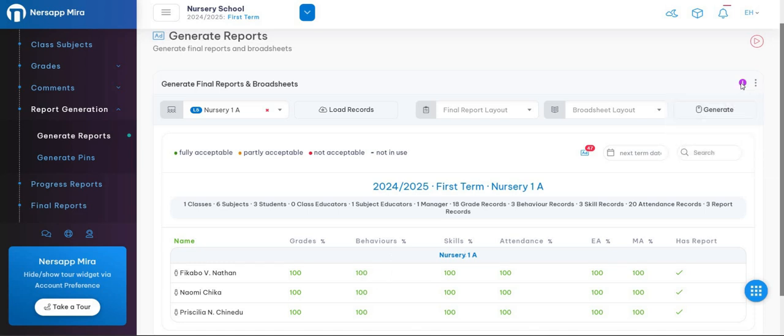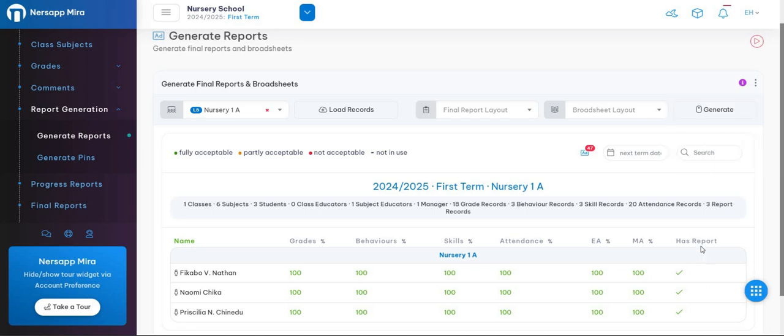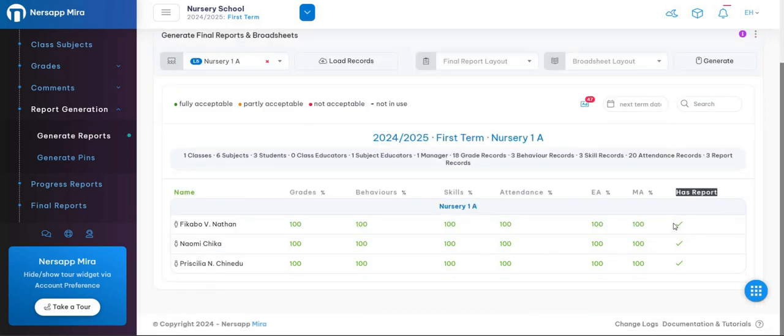When that is done, then the has report cell must be marked X. As you can see in the has report column, this has been checked. This is not X, this is checked. Check means that this class already has a report. So because of this, you cannot generate report again for this class. So this is a typical state of a class that has its result generated already. Let's go and see an example of how other states may look.